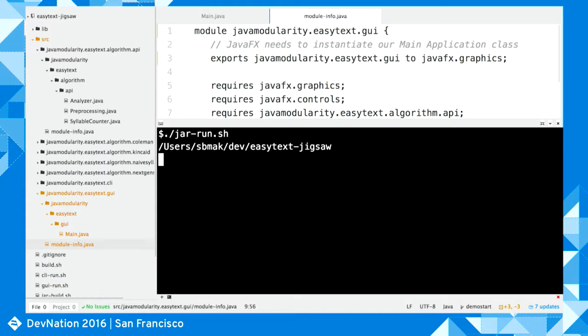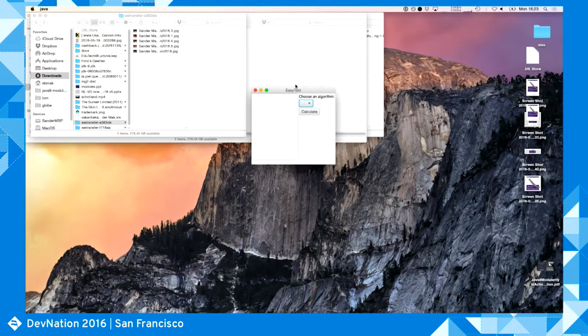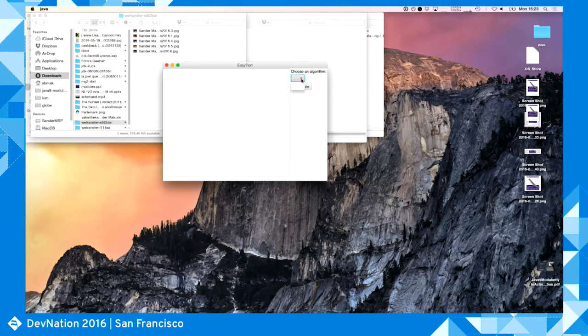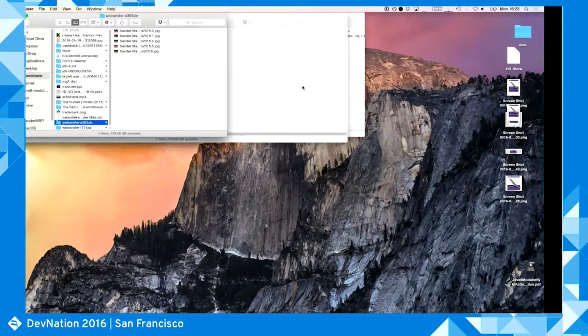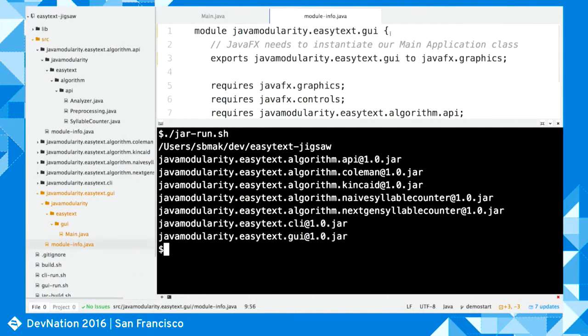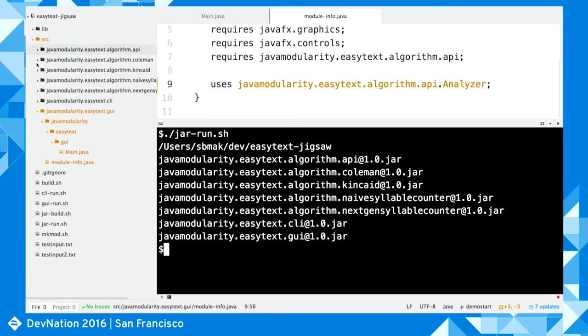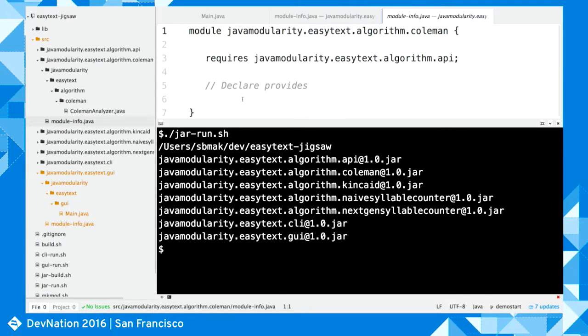So I created a little script just to save some typing. And what happened here is that we compiled the application, we created jar files, and we ran it. But there should have been a choice of analysis algorithms here, but it's empty. And you might be wondering, okay, so why is that? Because we did declare our uses here. And that's because in the implementation modules, we still need to provide information about which class we want to register.